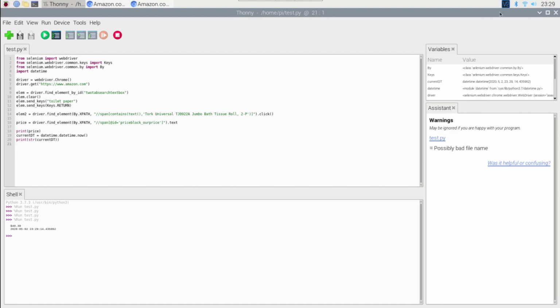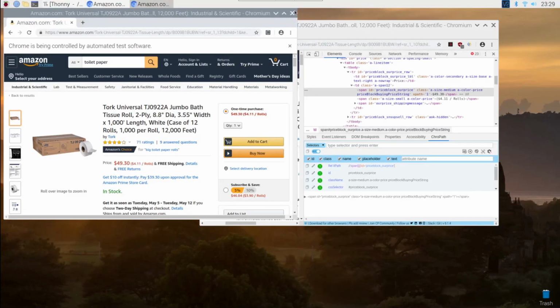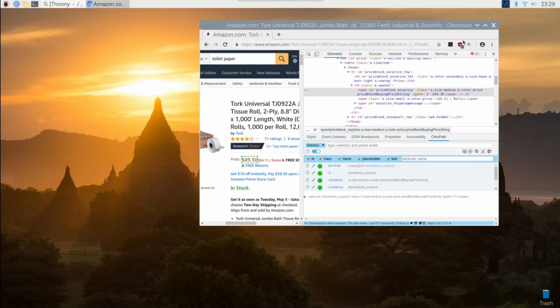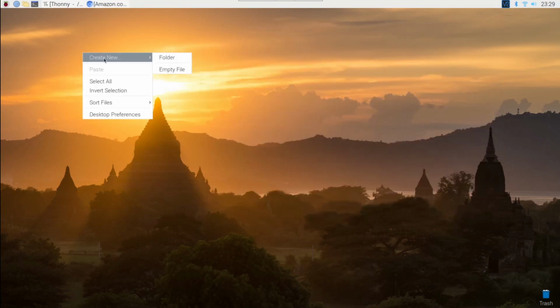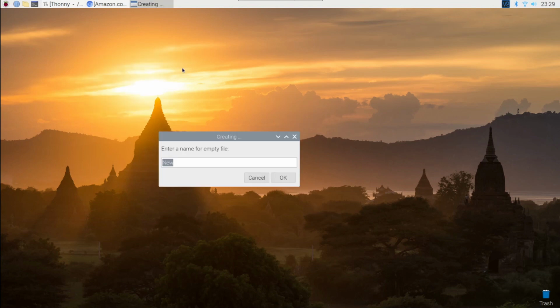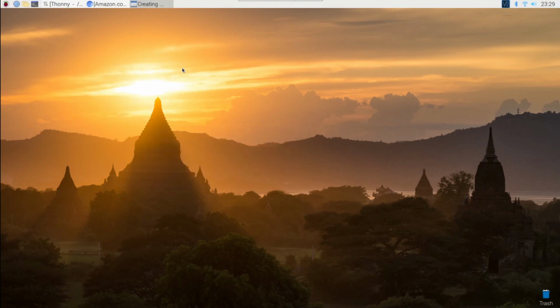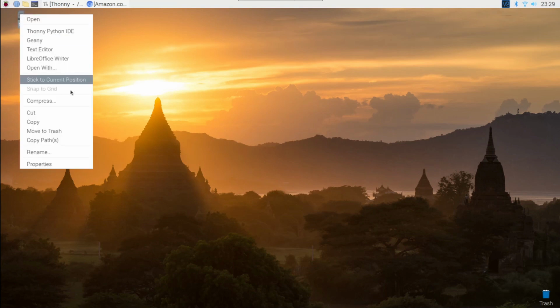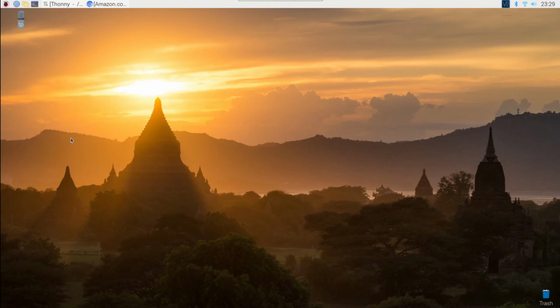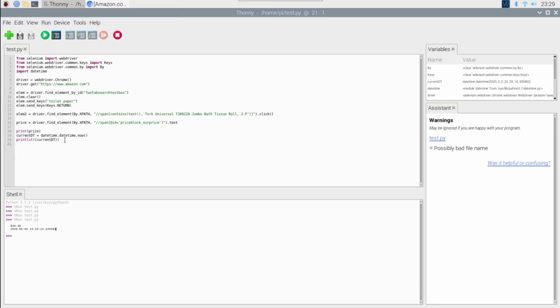So now we could actually store this information into a text file. So to do that, we'll exit out of this. I think we need this just yet. We could actually just create an empty file here on the desktop. So we'll call it just TP for toilet paper. Also right click on it and copy the path for this file because that's something that we'll need.